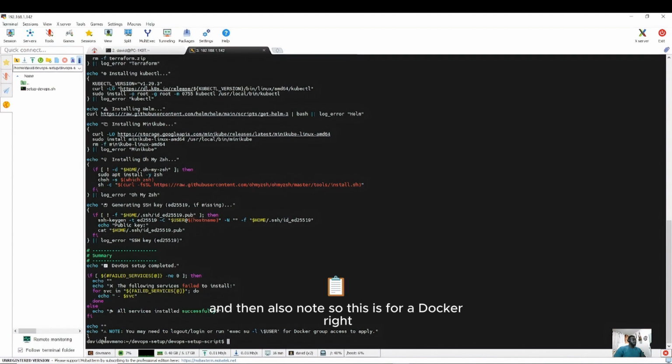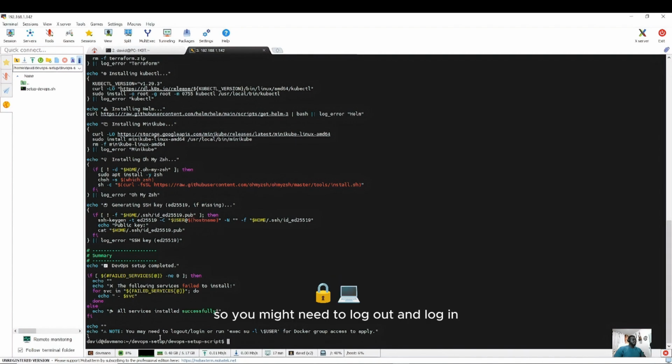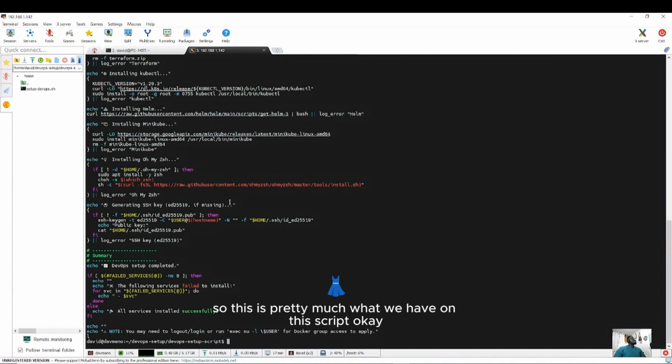Also note, this is for Docker. For the Docker group access to apply, you might need to log out and log in, or just run this for the user to apply. Okay, so this is pretty much what we have on this script.